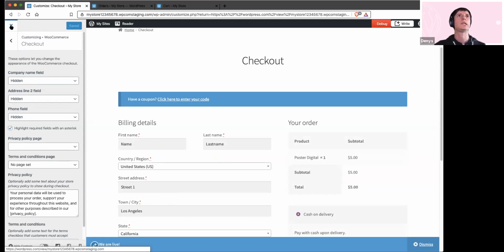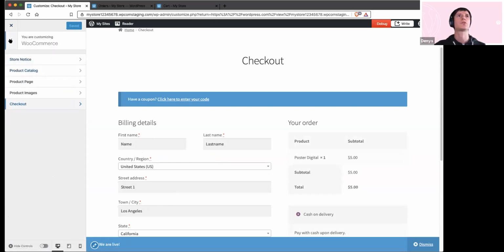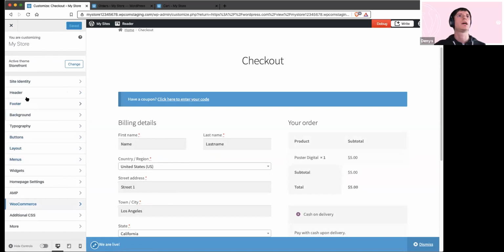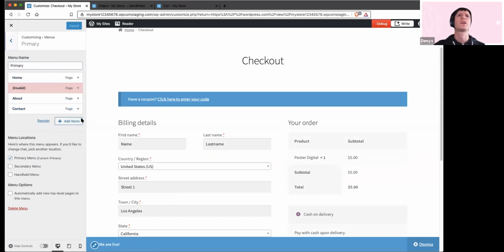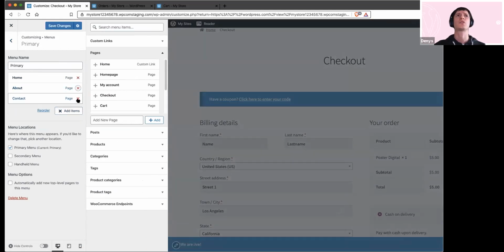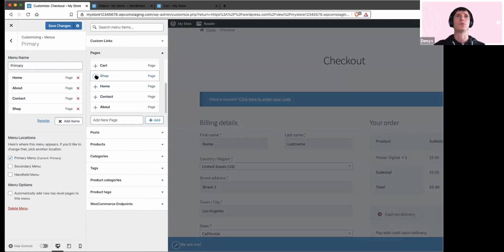That should be it for the most part, but I will also show you how to change the menu. We already have the primary menu. Some of the elements might be there that we don't need, and some might be missing. So we would be adding the shop page here.